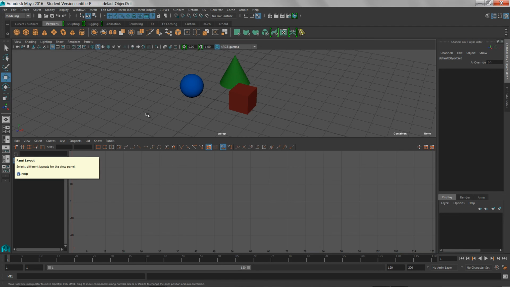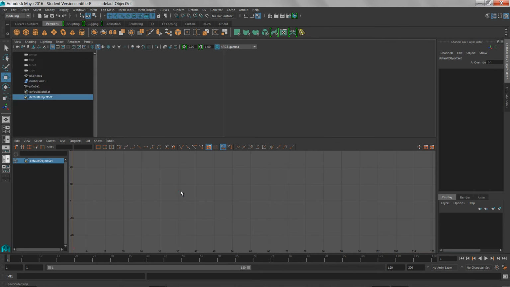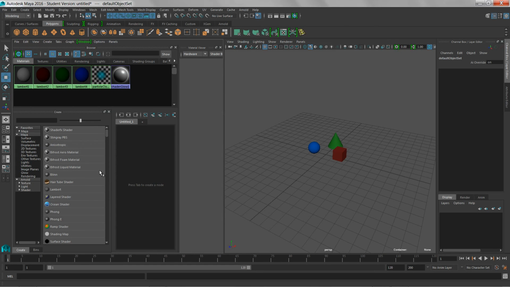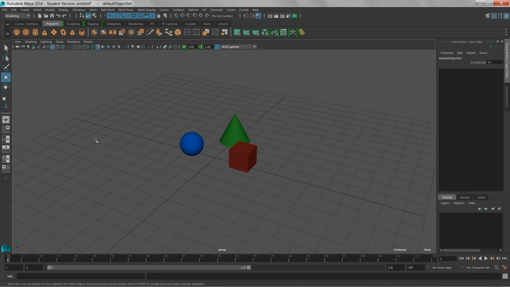And just some of the other ones here. This is used mostly for animation. And then down here we've got the hypergraph that comes up, allowing us to choose different materials for our scene. Okay, I'm just going to come back to the perspective camera. And then just covering some of these icons here sort of quickly.